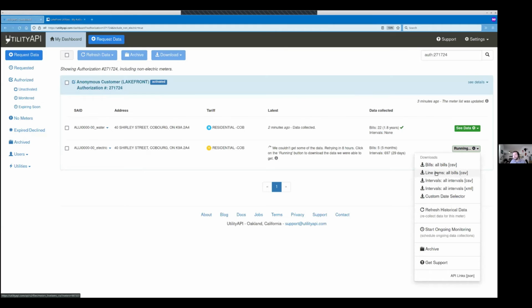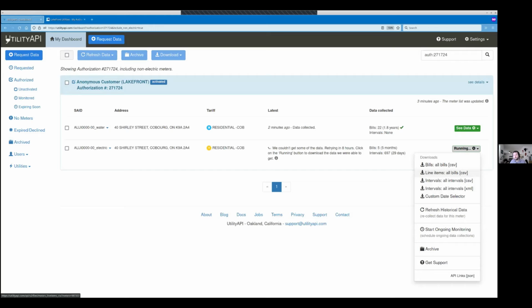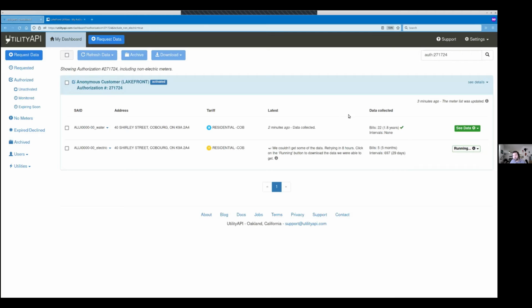I'm going to download a CSV file of the data. Okay, and so this is something that you should be able to do or see on your dashboard. Has everybody seen these authorizations on their dashboard? Can you see the data that's available? Great. So on the right, even if something is still running and still processing, you can go ahead and download the data that's already there.